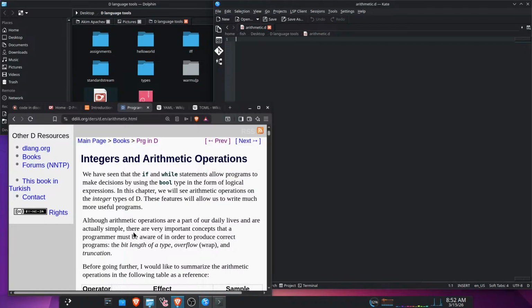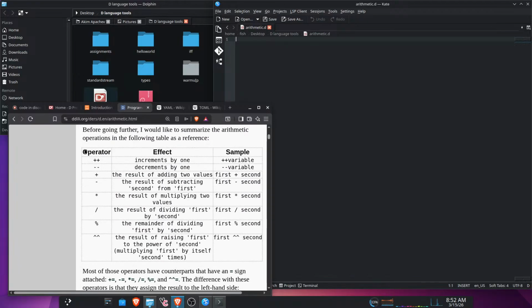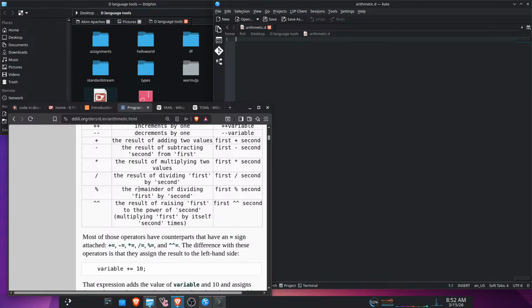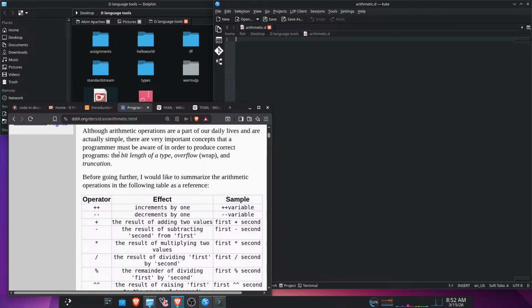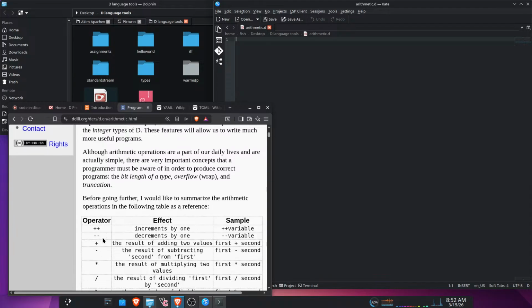Alright, so integers and arithmetic operations. We have seen that if and while statements allow programs to make decisions. I think yeah, probably. Something like that. I mean, if you wanted to try it out, you could do it, but I'm probably not. Here are the operators, basically addition stuff. So you can do addition. This is the most important thing I feel like I've learned so far, the addition stuff. There's a lot of other important stuff, but if you can't do addition, that defeats the whole purpose of a calculator or computer. This increments by 1, decrements by 1.